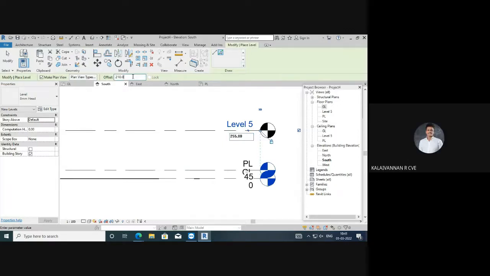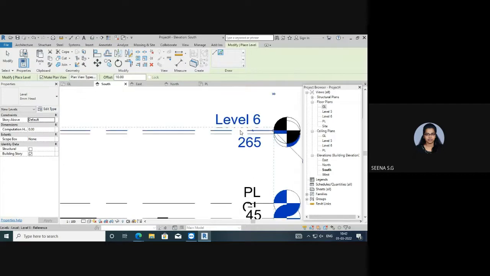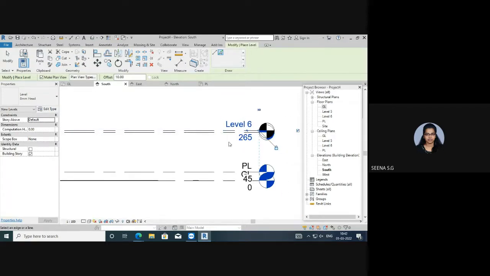The offset value is 10. That's the thickness of the lintel. Then again change the offset value to 80 centimeter. No need to rename the offset. Level offset specific. Offset 80 centimeter. Okay.